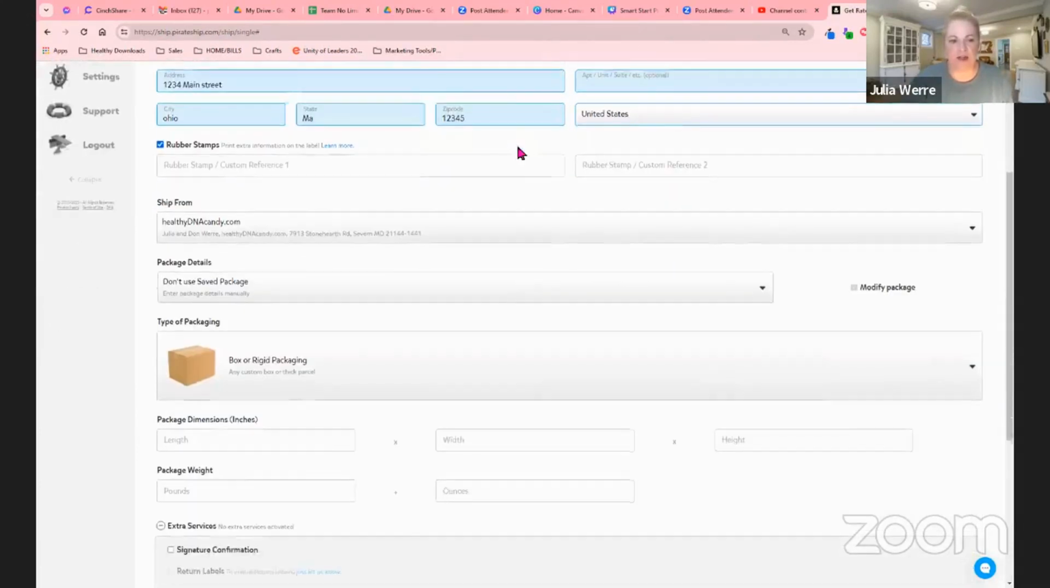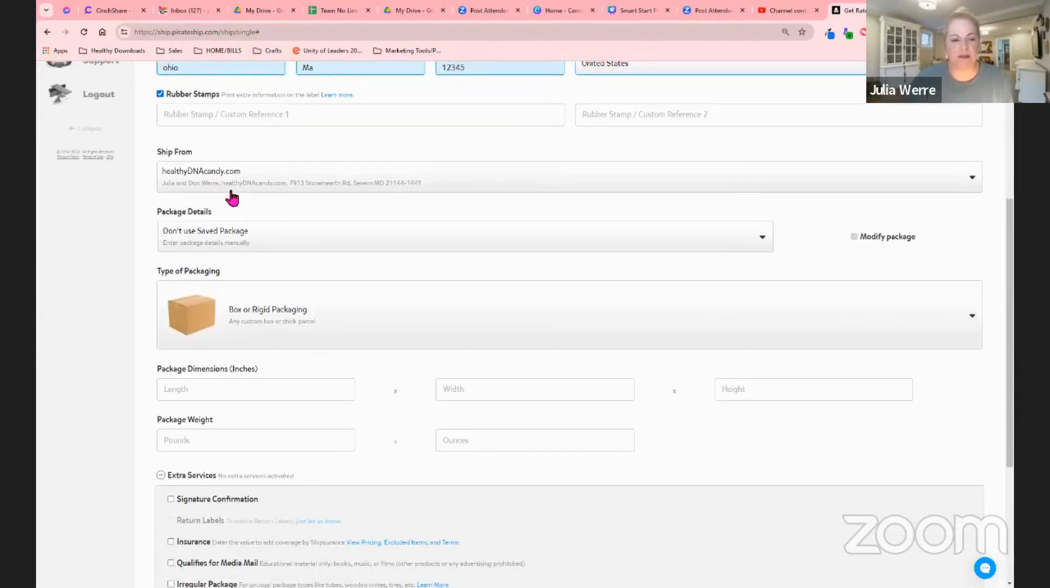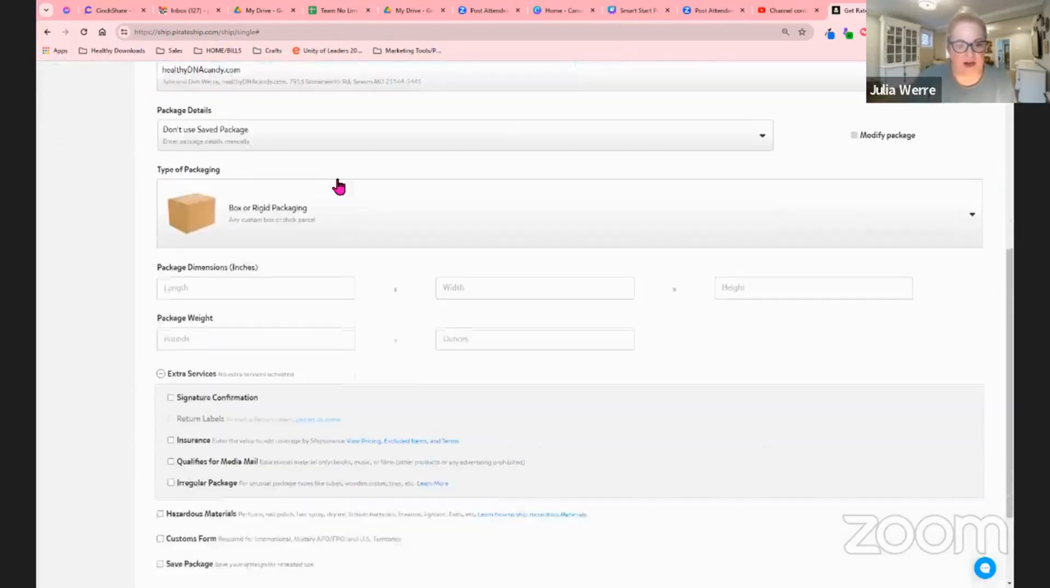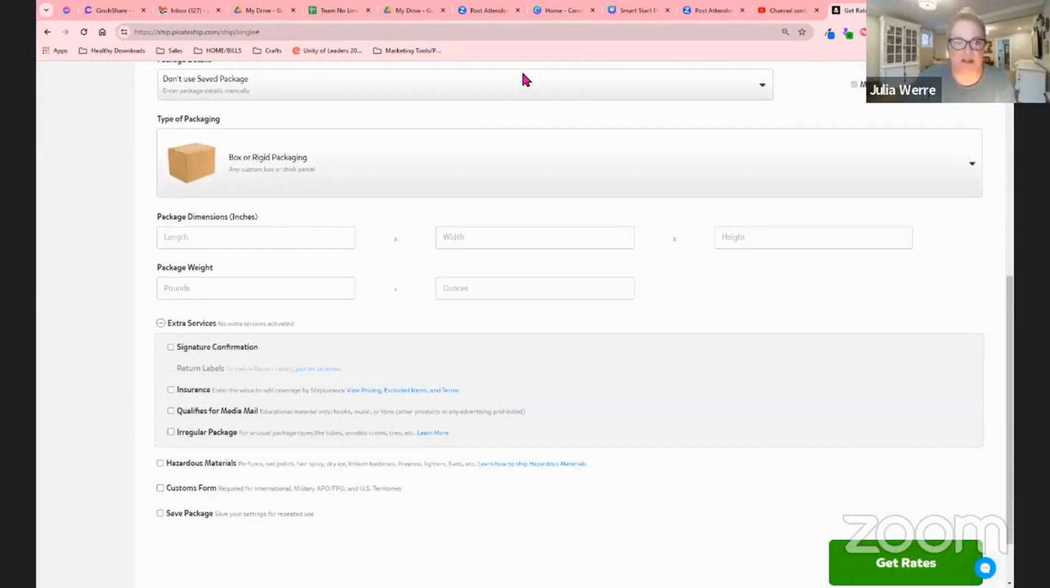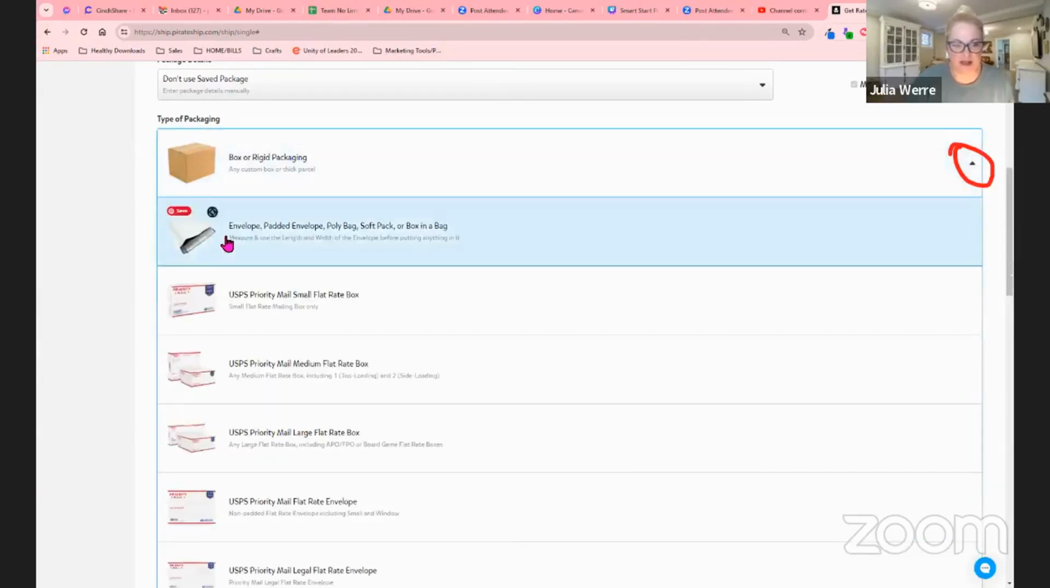And the next thing I do is I come down here, and sometimes I change the shipping, but usually the ship to is always the same. It's my name and address right there. And then right down here, this is where it gets fun. You get to select what kind of package. Well, I am only using envelopes. So I click this. See how there's a caret over here? I click this and it says envelope, padded envelope, poly bag, soft bag, or box in a bag. Well, I'm using an envelope. So I just click envelope.